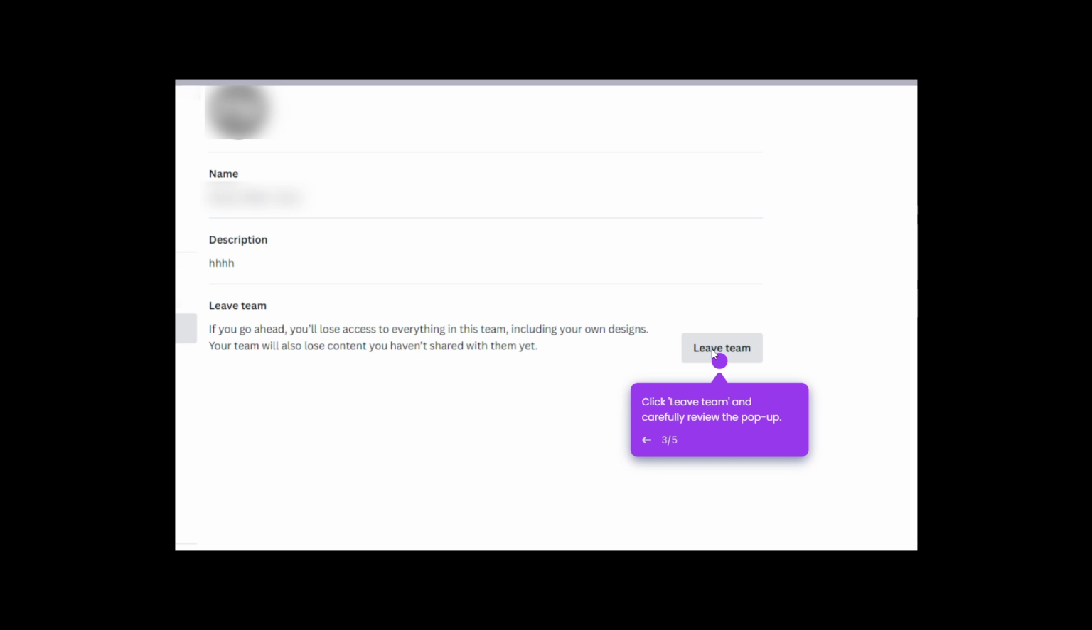Remember, this process is reversible only if the class admin adds you back, so make sure it's the right move for you. We hope this guide has been helpful and straightforward.